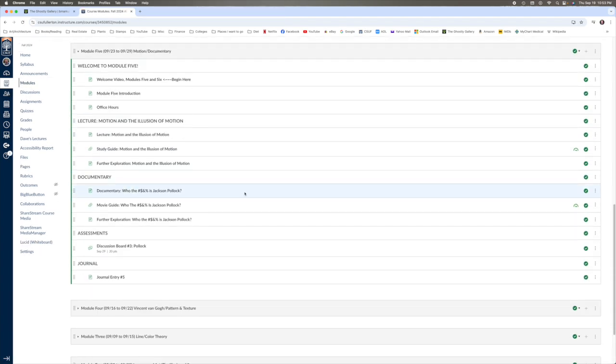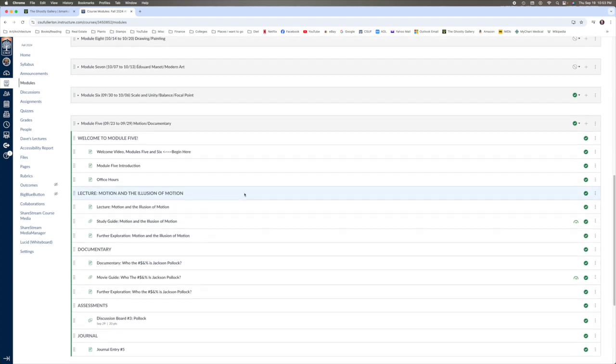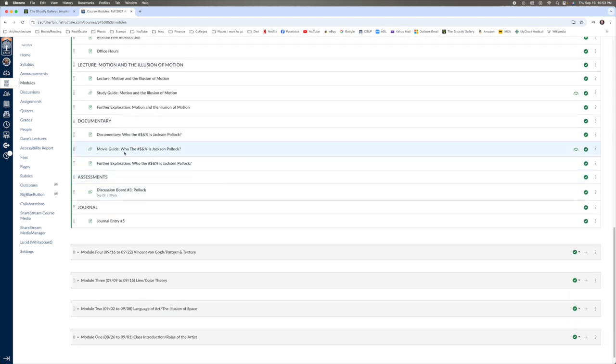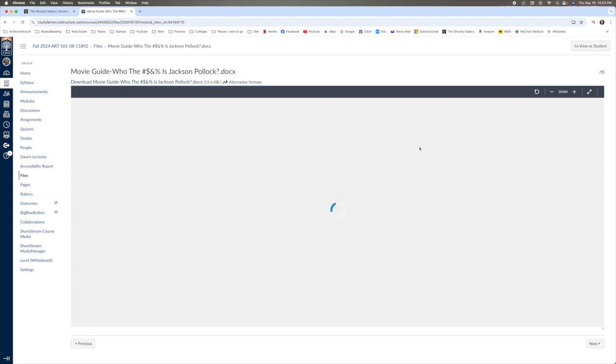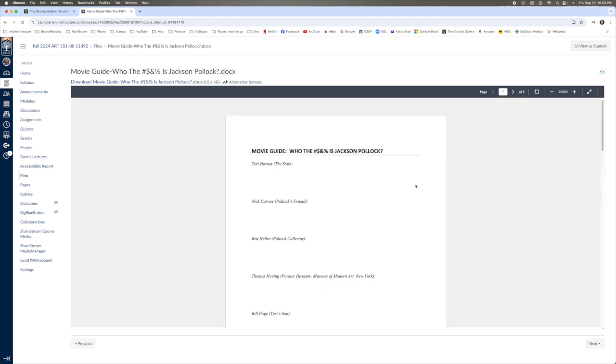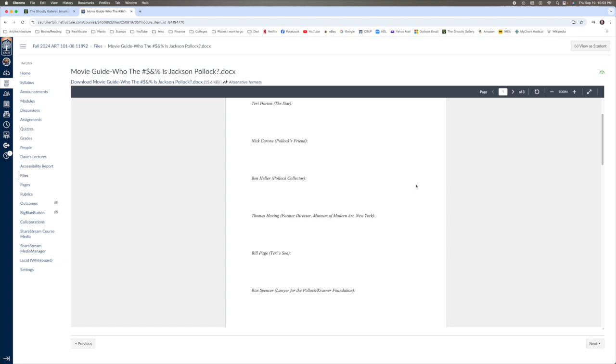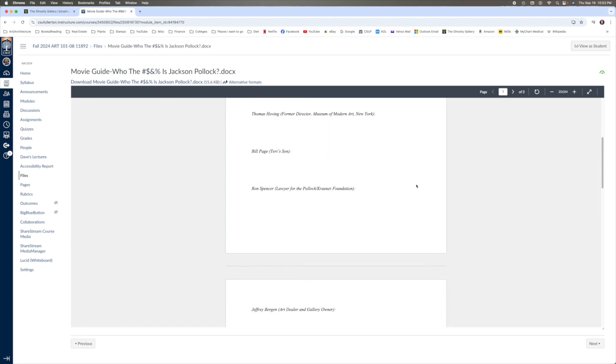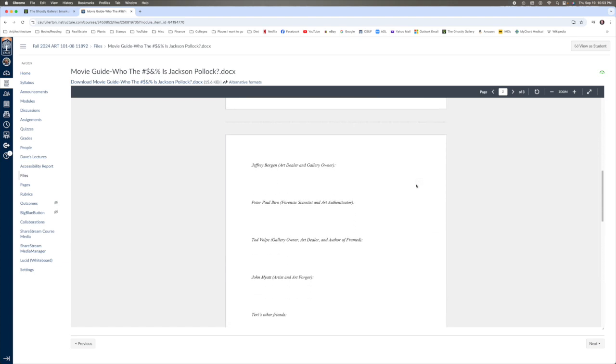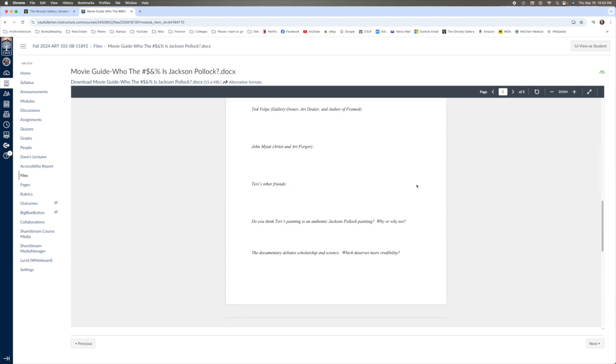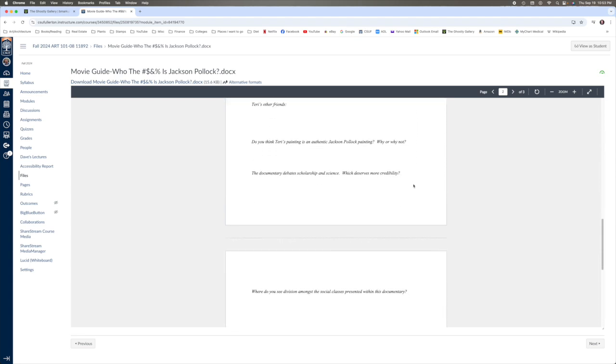I believe it is closed captioned twice, so you just click the CC button and that will remove one set of closed captions. The movie guide is really important. I'm going to open that up right now, and that's going to walk you through the main characters such as Terry Horton, Nick Carone, Ben Heller, and so on. This should be in order of appearance in the film. You'll write down some information about these characters, and then also, do you think Terry's painting is authentic?